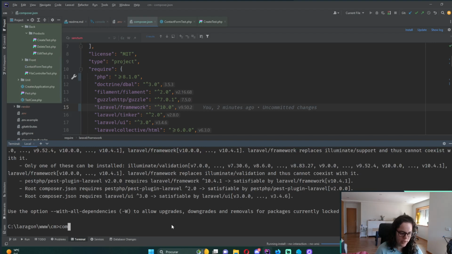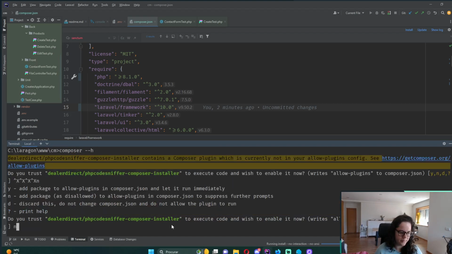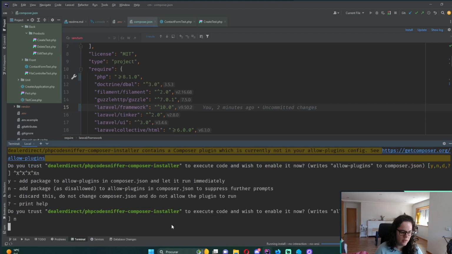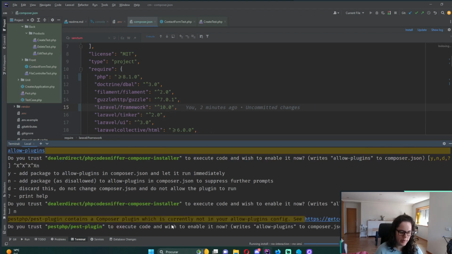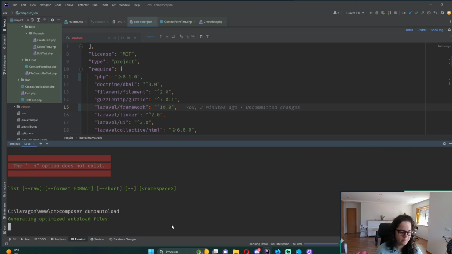So let me try Composer. What is that? Oops, wrong. Oh no. I think it's clear compiled. Dump autoload to clear Composer cache, and then we'll try and install this again.